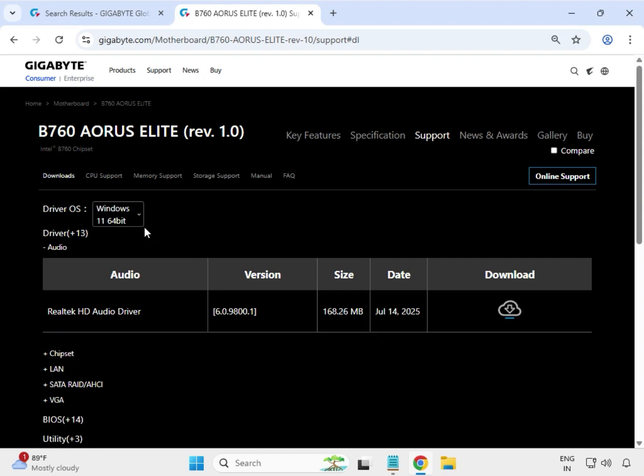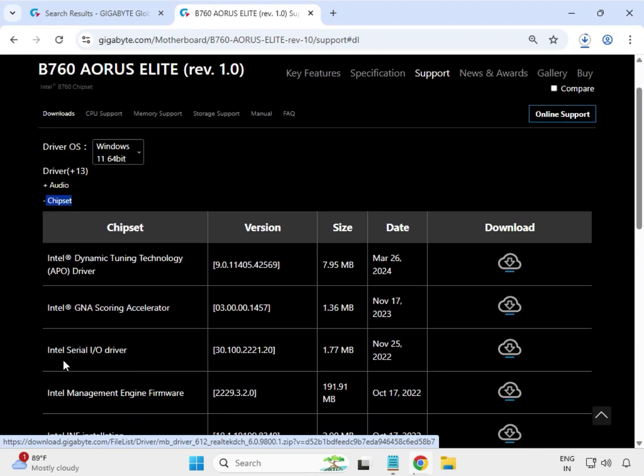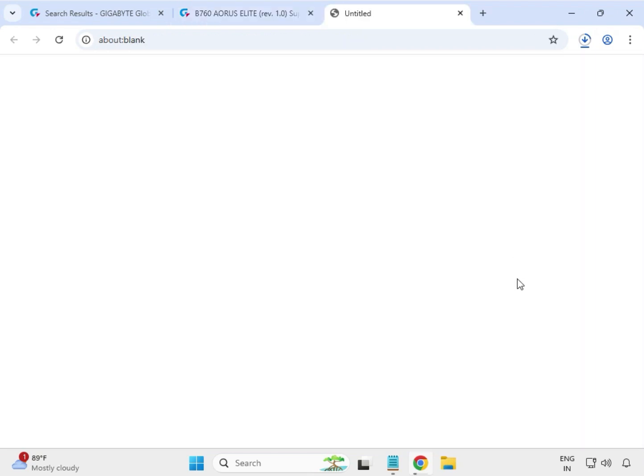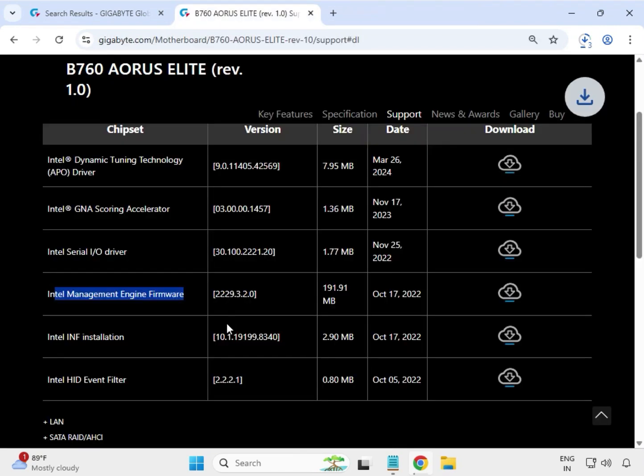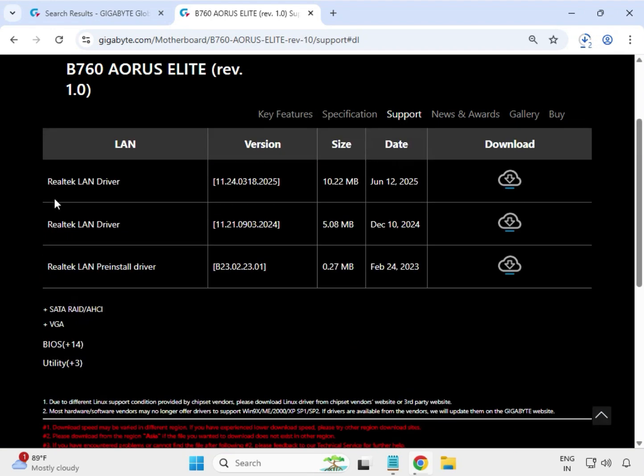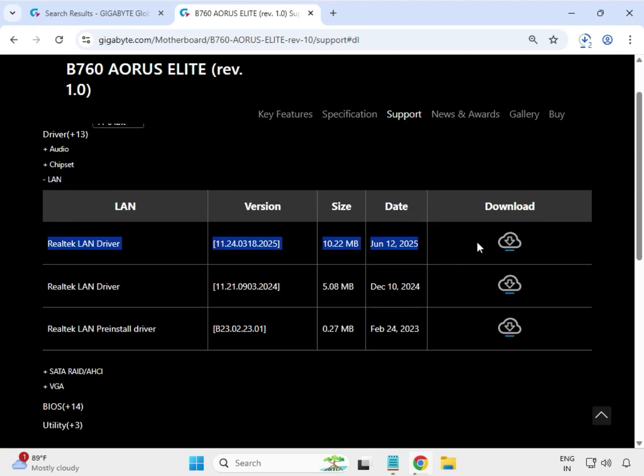Both operating systems' installation processes are the same. So first, audio driver. First, guys, download; after that I will show you the installations. Audio driver, click to download. Chipset: in the chipset you can see a lot of drivers, but the most important are two: serial and management firmware. Scroll down. LAN driver, internet driver, ethernet driver you can say, and click to download.